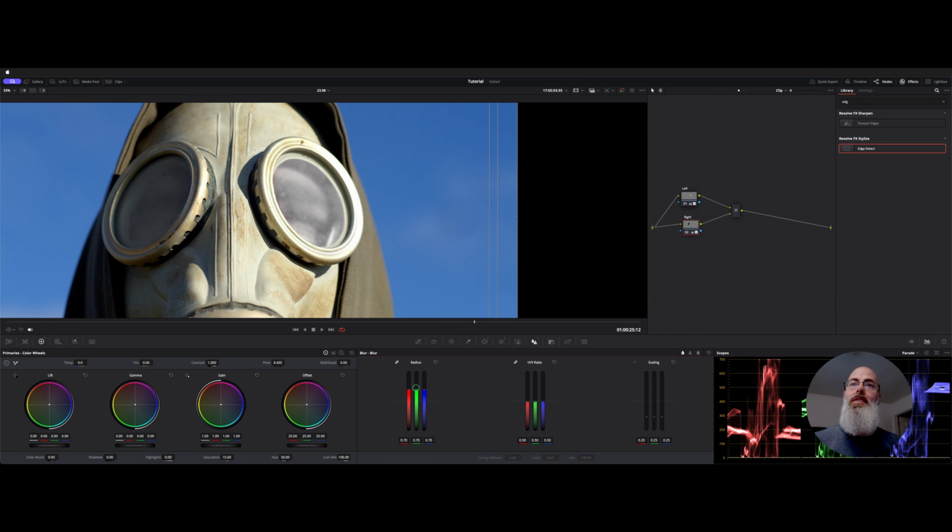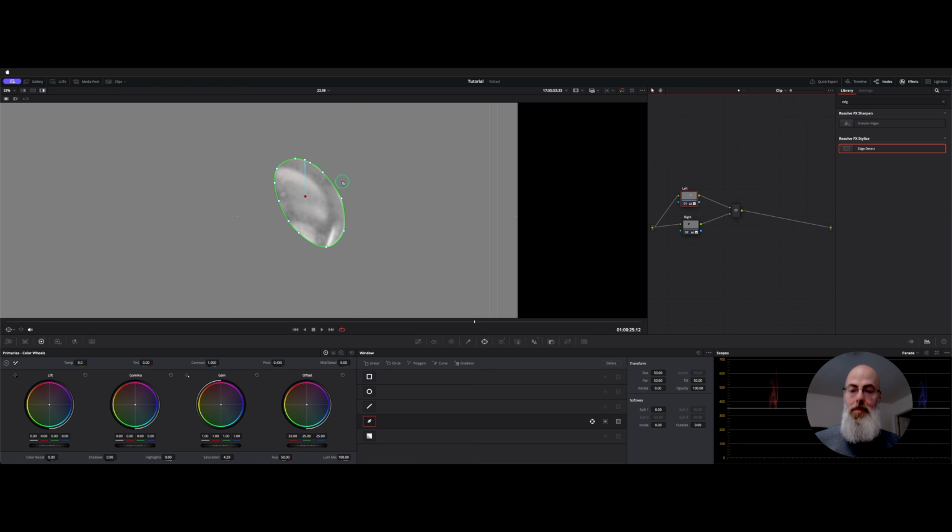Now here's where the soft edge really helps quite a bit. I'm going to click on the left eye. You can see the window. If we turn our window back, there's no soft edge. It's just pretty much a hard edge here. So what I'm going to do is grab our outside soft, and you can see how that feathers it.